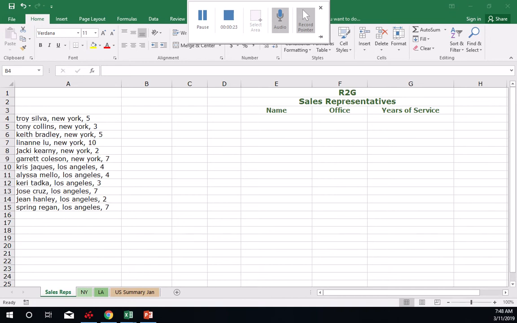So moving on, I have the file open, that's step one. Step two, on the sales rep sheet, so double check you're on the right sheet, click in cell B4 and type Troy Silva. Then it says press tab, and tab in Excel always makes us go to the right, so we don't have to reach out and click every time we hit a cell. And from here I'm going to type New York.